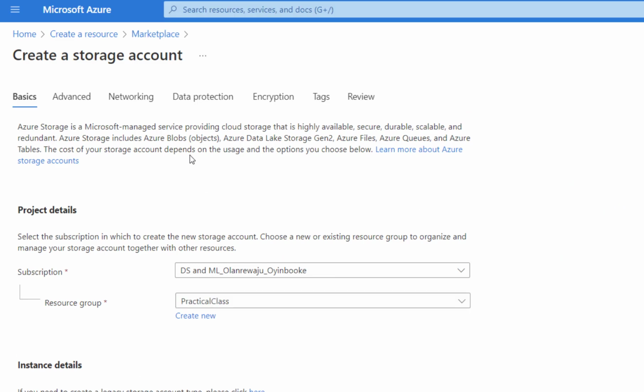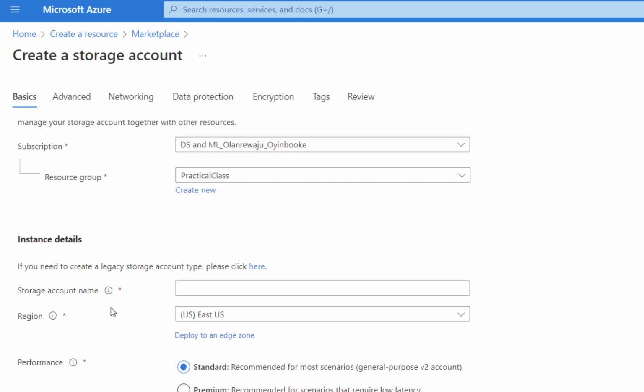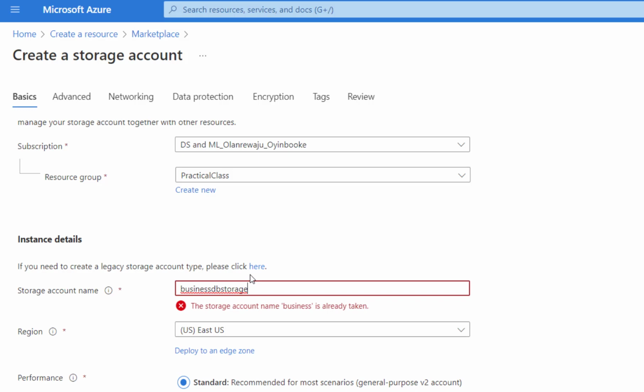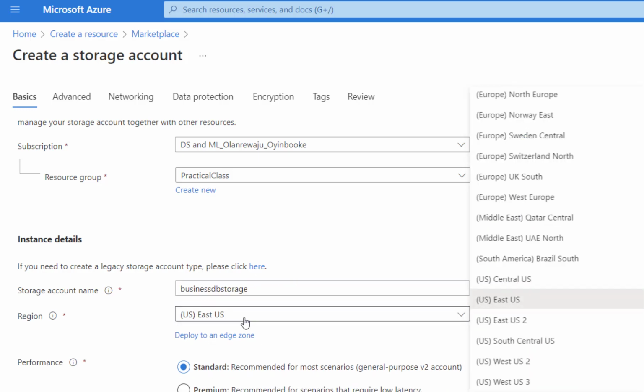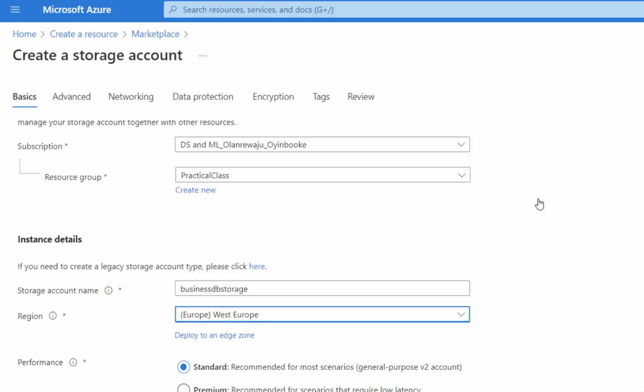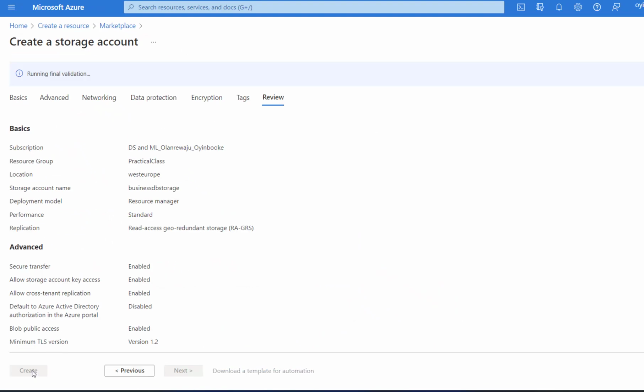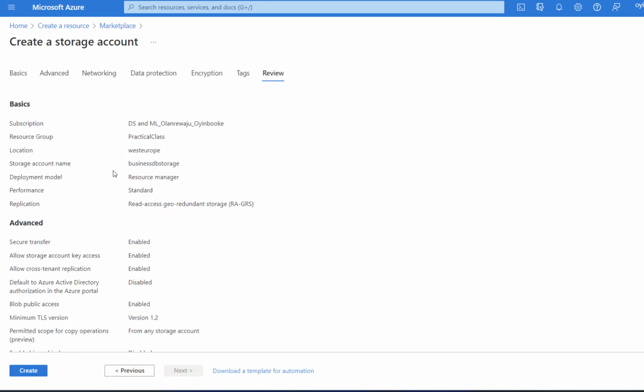Because we have created a subscription and resource group before, we're just going to use them. What I've just changed is the storage account name, which I'm going to call, all in small letters, business DB storage. All right, so business DB storage, and I used West Europe. That's my location. Everything is fine. I'm going to click on review. It's running validation here. Final validation done.